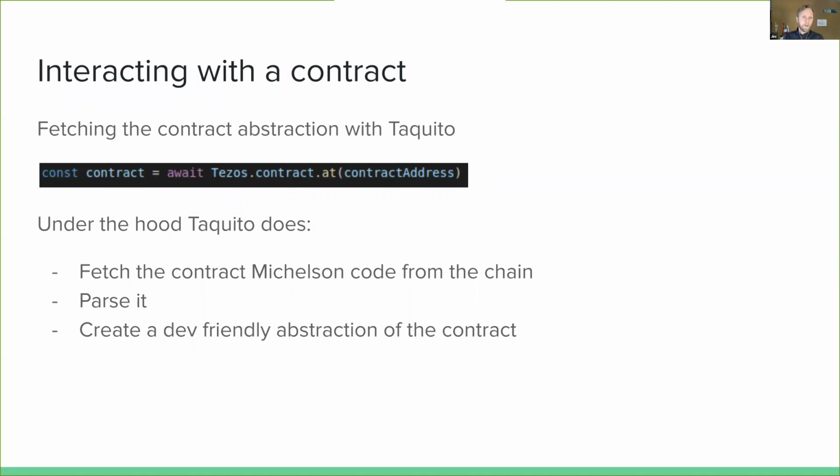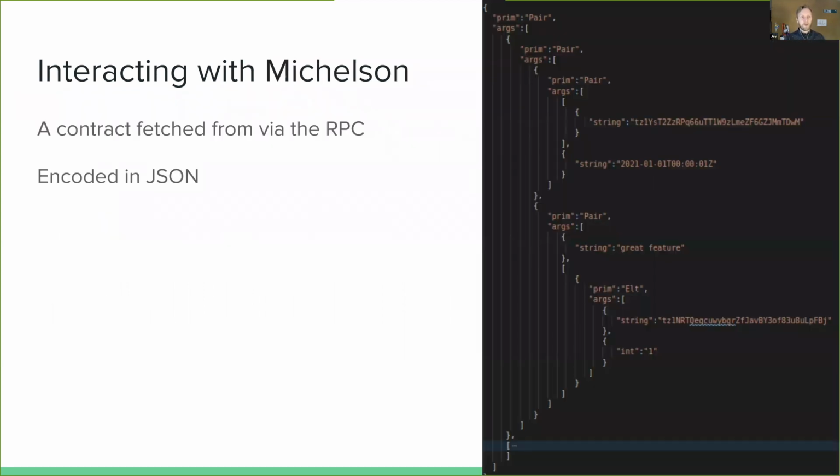So here's this line again. We call this at method on our smart contract, and Taquito fetches that Michelson code from the chain, we parse it, and then we generate a friendly abstraction for that contract. So just to give a little bit of context of what's happening.